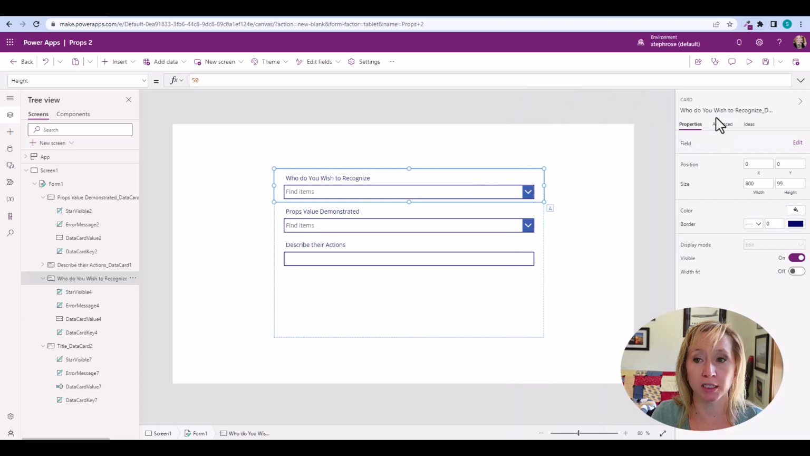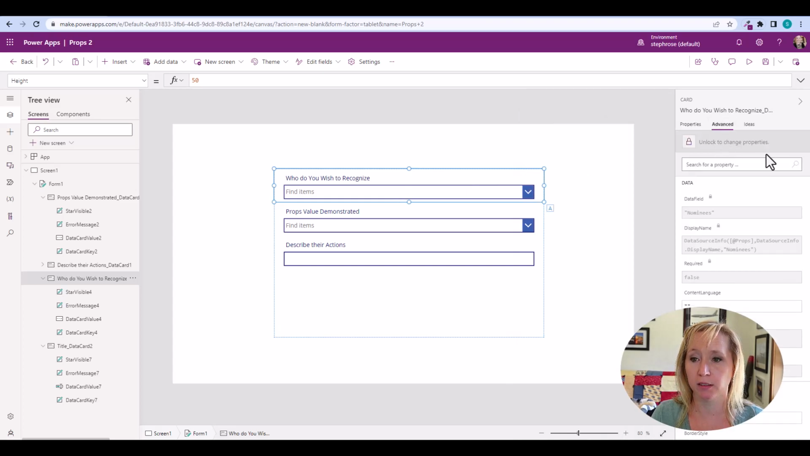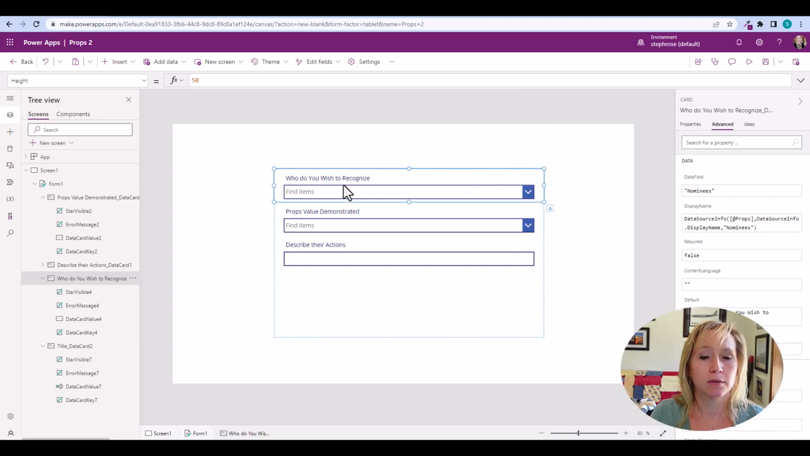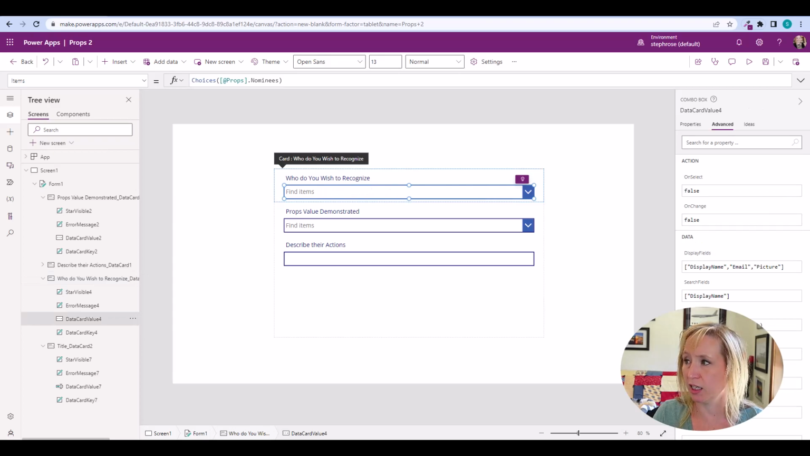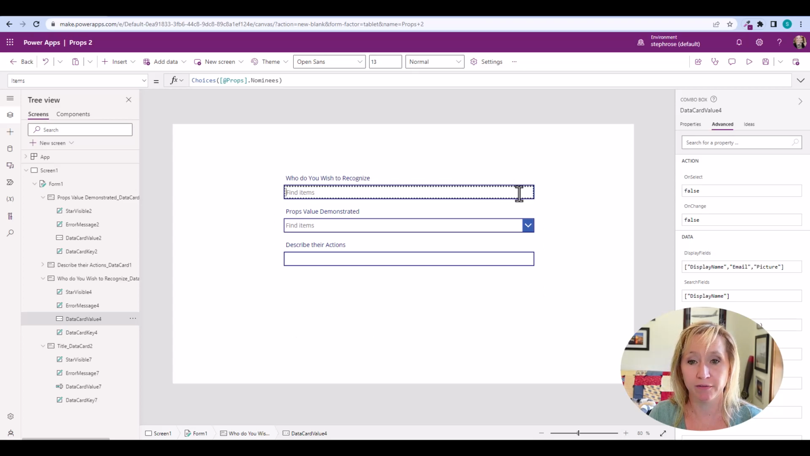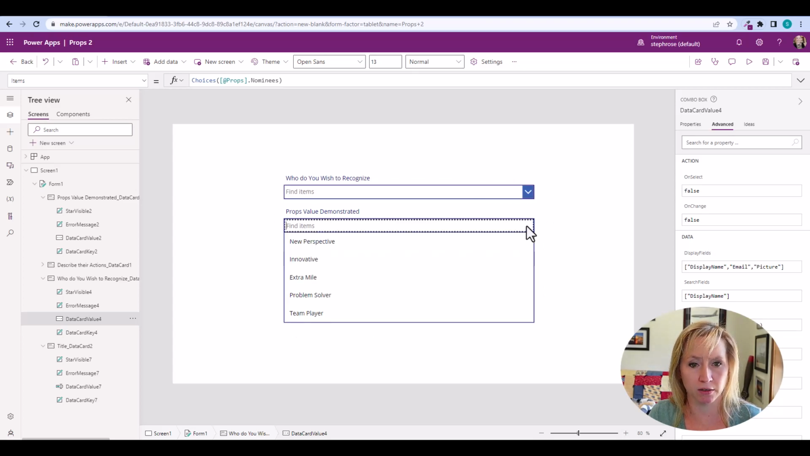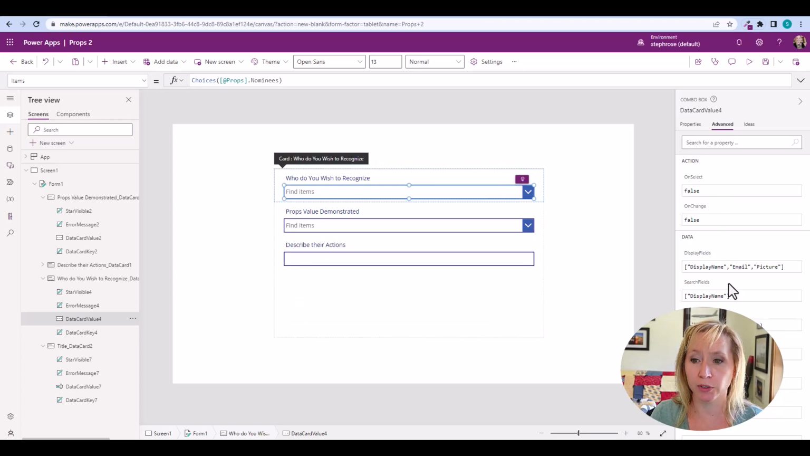So now we need to unlock the card just like we did for title. Unlock to change. Now, who do you wish to recognize? The text is correct, but find items is incredibly unhelpful. That doesn't really indicate that this is a people picker and this is a multi-choice column. If I hold the Alt key on my keyboard, I can preview the app and play it. If I click the drop arrow, I get nothing here. If I click the drop arrow here, I get the props. Let's make this a little more user-friendly.